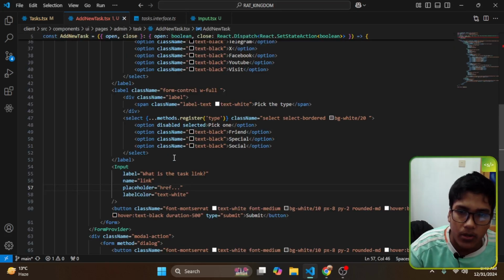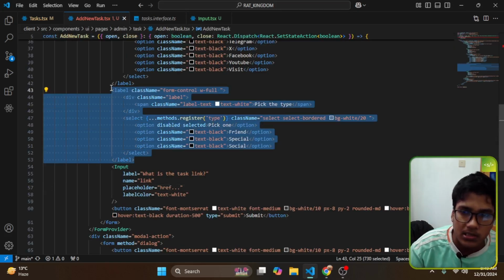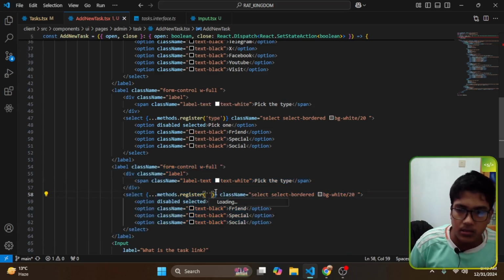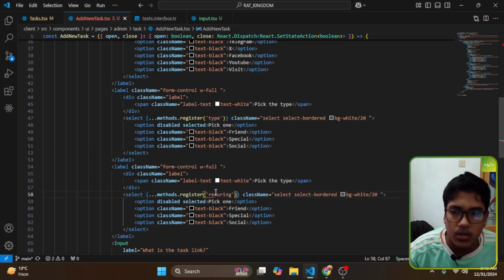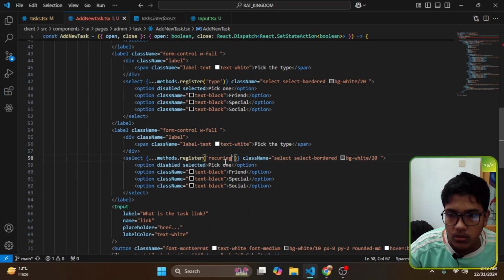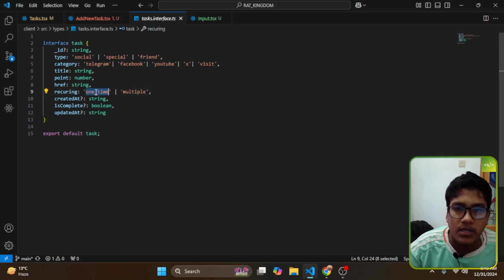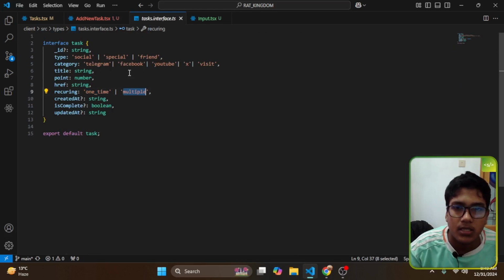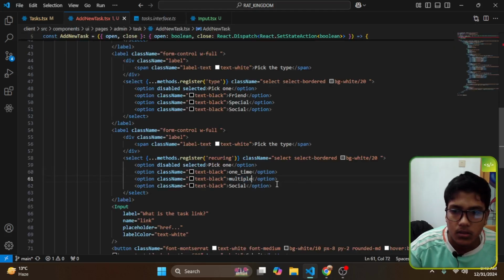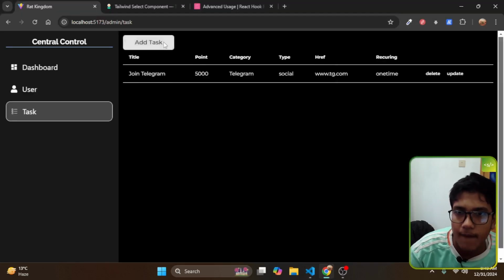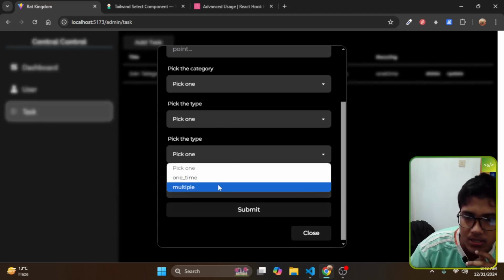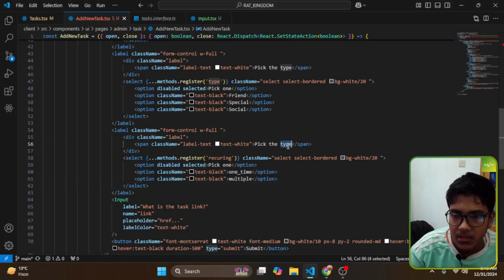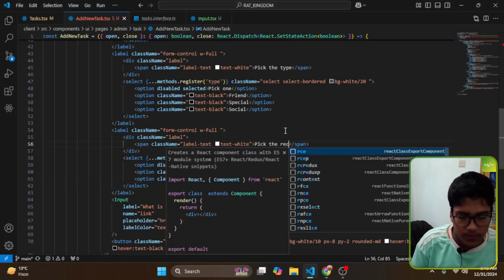Now do I need anything anymore? Yeah, I need one more piece of information. That is also a select. So that one is the requiring. Is it requiring? Pick one, one time and multiple. Well, good. So I can add a click here, and you can see pick the type. That should be pick the requiring.